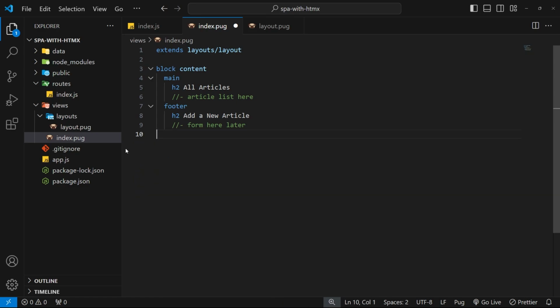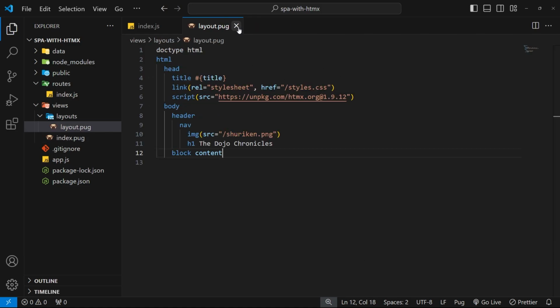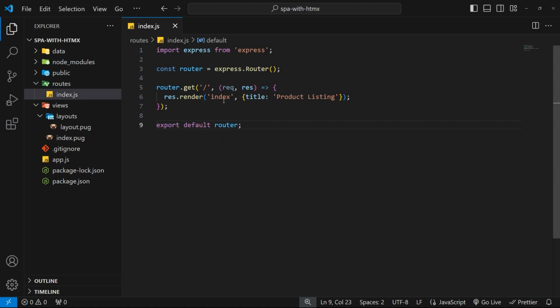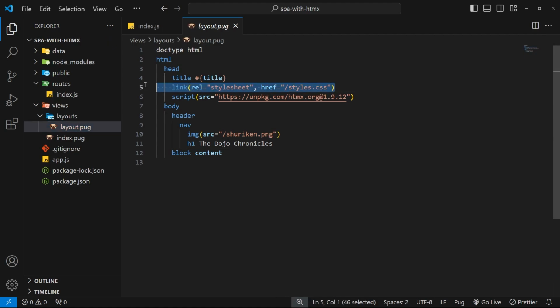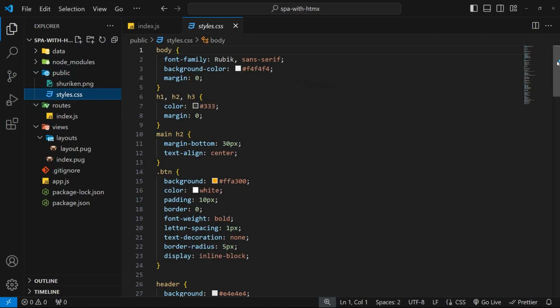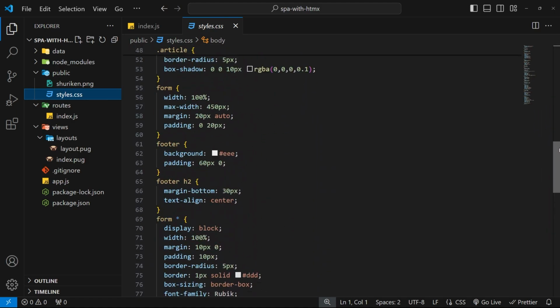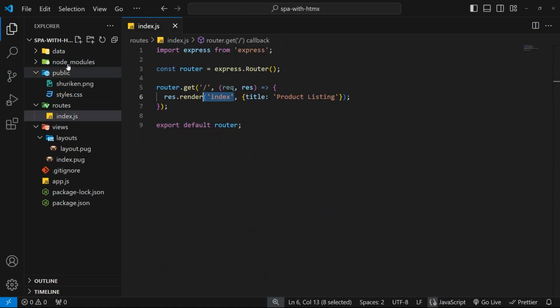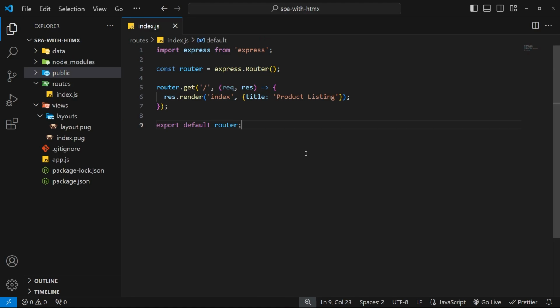All right, so that's about it then for now. We've got a simple Express app with just one route registered for the homepage, which renders this index view that extends the layout. And by the way, in that layout, we link to that style sheet, like I said, which is inside the public folder right here. And it just contains a bunch of styles already. So we can just focus on the HTMX for the rest of this series, and you don't have to watch me type any styles out.